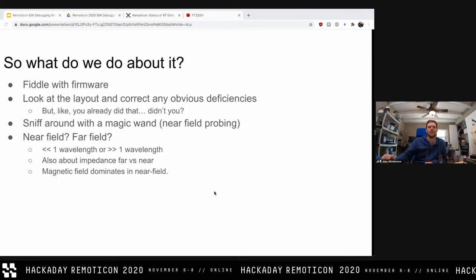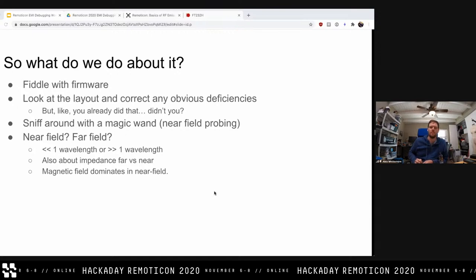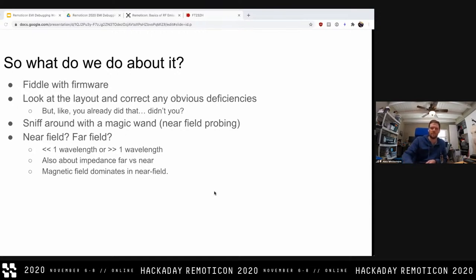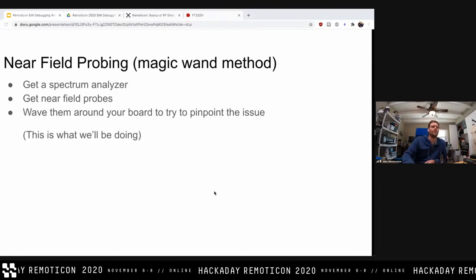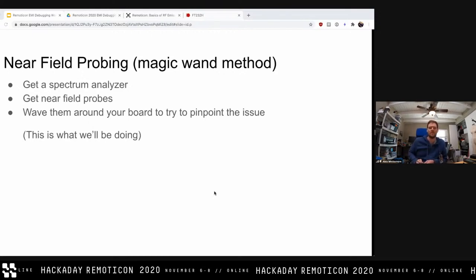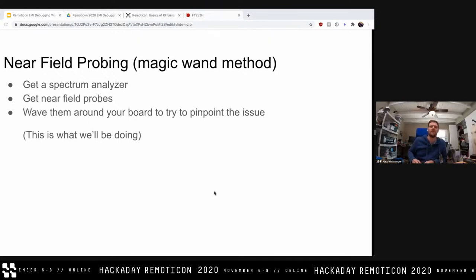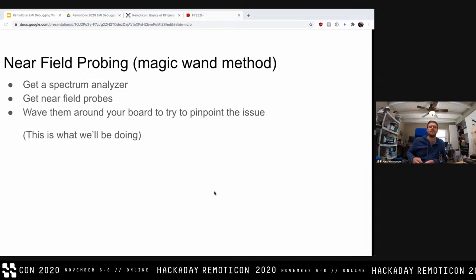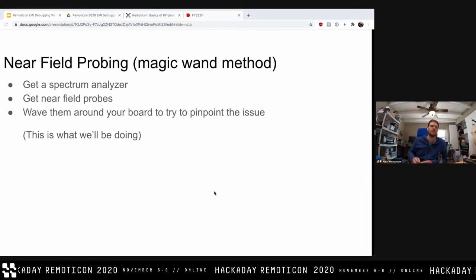And the real key point here is that in that super near field, especially the closer you get, the more the magnetic field dominates, which we'll see when we choose which probes to go for. So effectively you hunt around on your board for probes that sense magnetic field, and wherever there's loud, high intensity magnetic field, that's probably where you need to be looking as far as what's causing the emissions problems and what you might be able to change in firmware or in layout to do something about this.